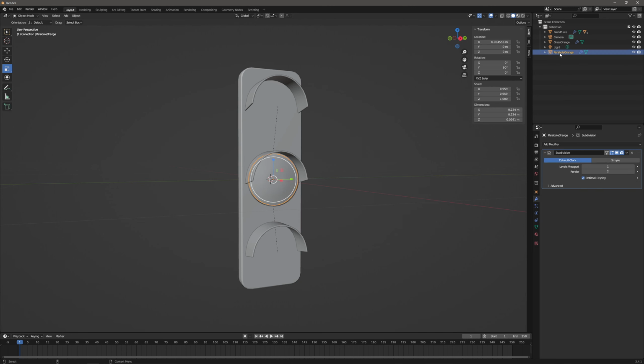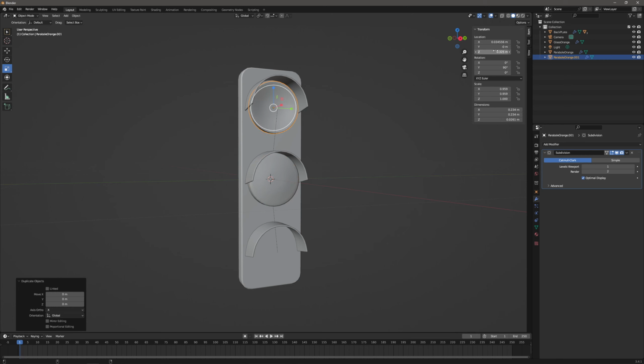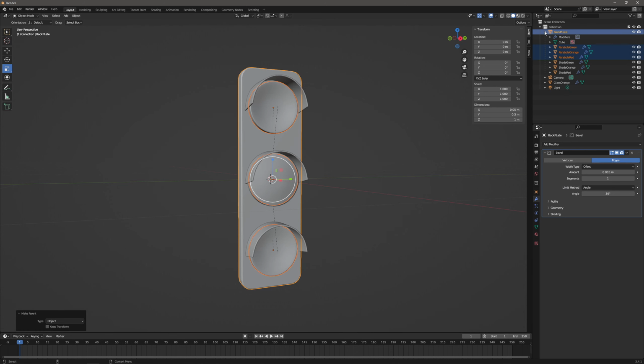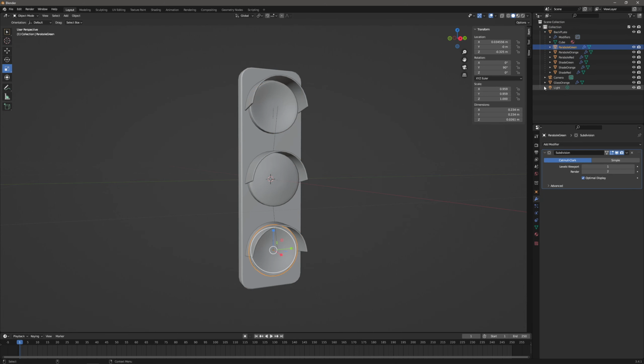Now let's duplicate the parabole again with Ctrl D, position it 0.325 meters on the z-axis, rename it to parabole red, and Ctrl D again, rename it to parabole green, and change the sign so it's on the bottom of the traffic light. Now let's actually parent all the three paraboles again to the backplate. So select all of them, select the backplate and hit P to parent it.